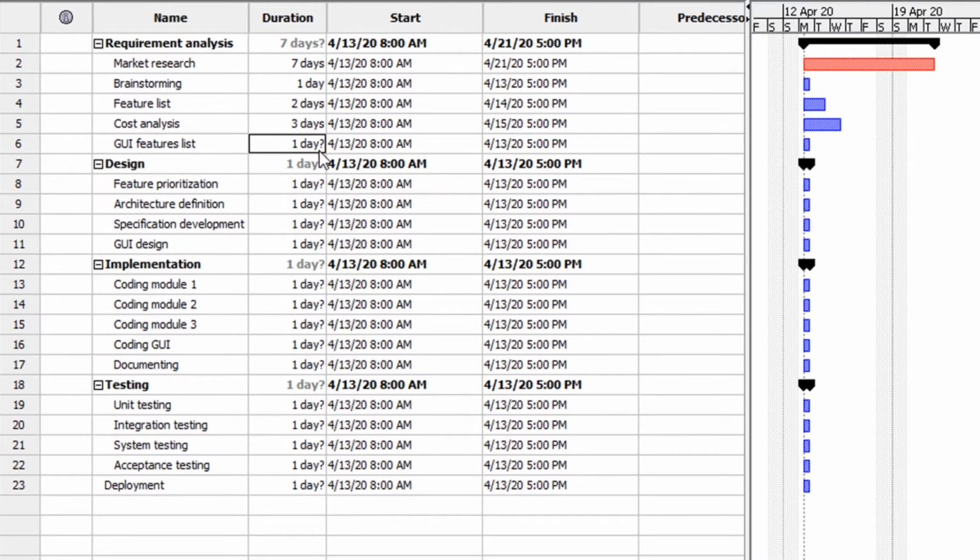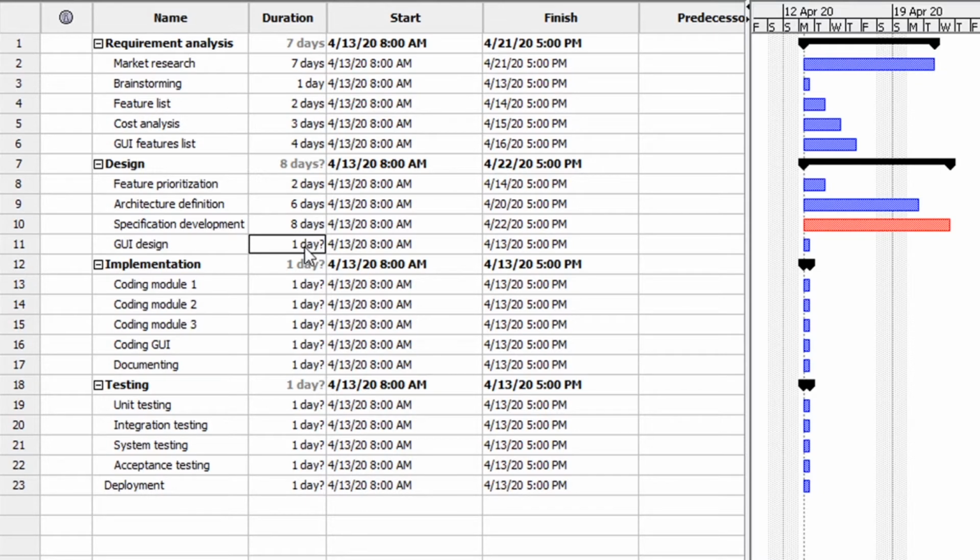Graphical user interface features list is, for example, 4 days. Feature priority setting is like 2 days. Architecture definition 6 days. Specification development is long process, 8 days. And design of graphical user interface, it can take, for example, 10 days. This is not a real life situation, so we can define any durations that we want. It's for educational purposes, of course.